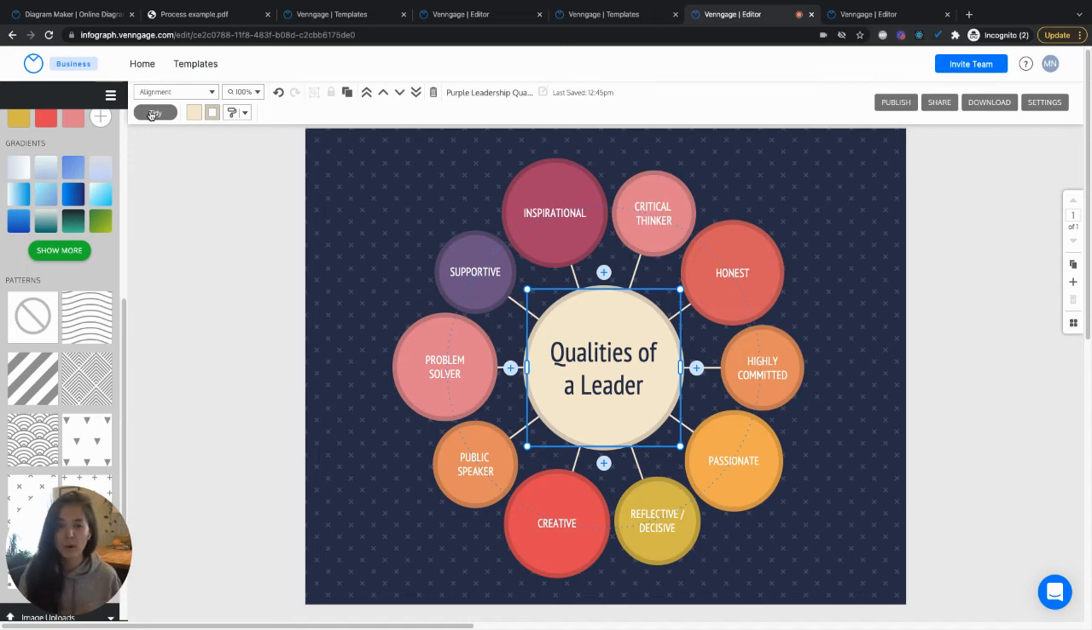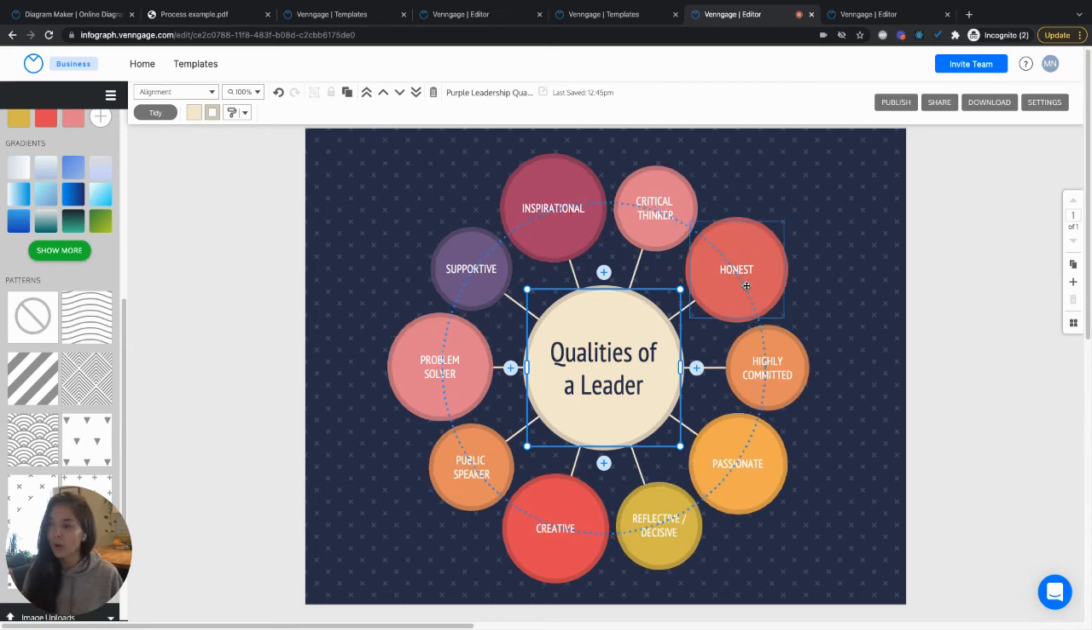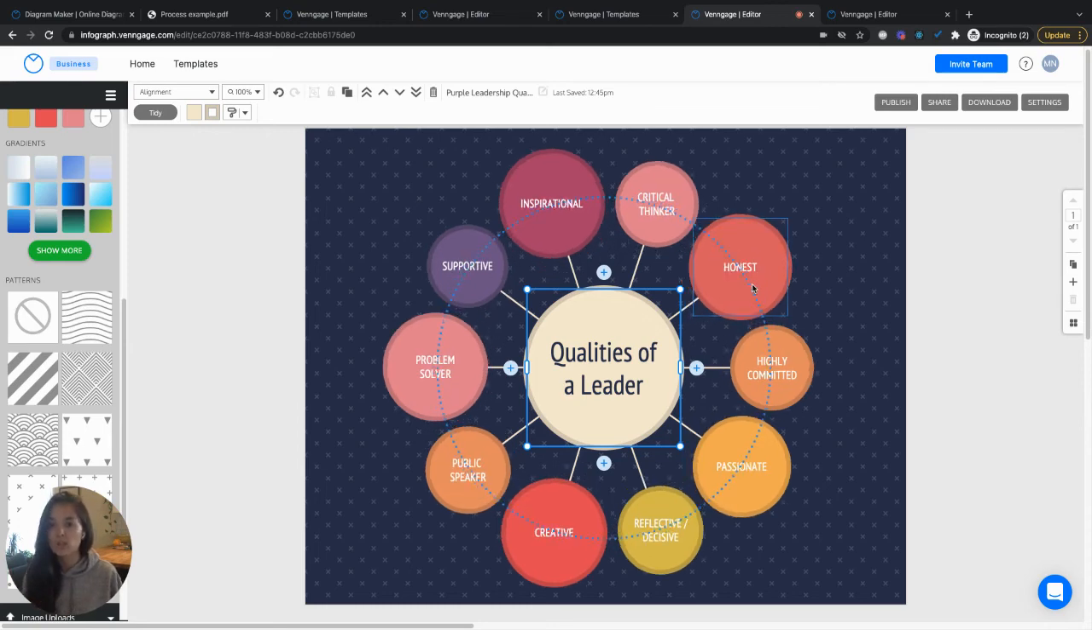all of my shapes are brought into alignment for me. Then I can just grab this circular track here to move all of my shapes in and out at once to make the design look just the way I want. This is actually a feature that we haven't seen anywhere else and that we're really excited about bringing to the diagram world.